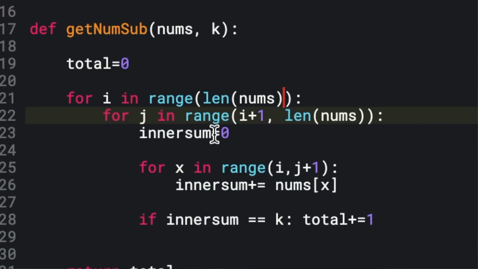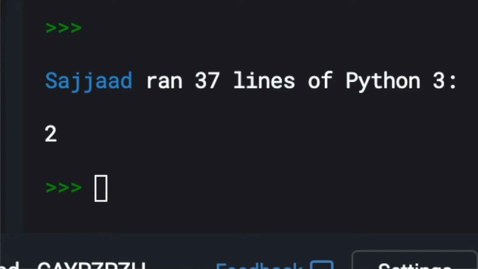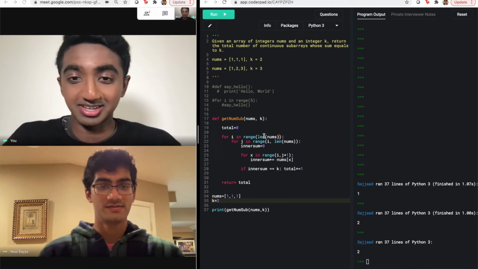So I have j starting from i plus 1, but I see the problem is because subarrays could consist of only one element, like that is a valid subarray. I actually need to have it starting just at i. This should be accurate, I believe. Okay, perfect, 2.